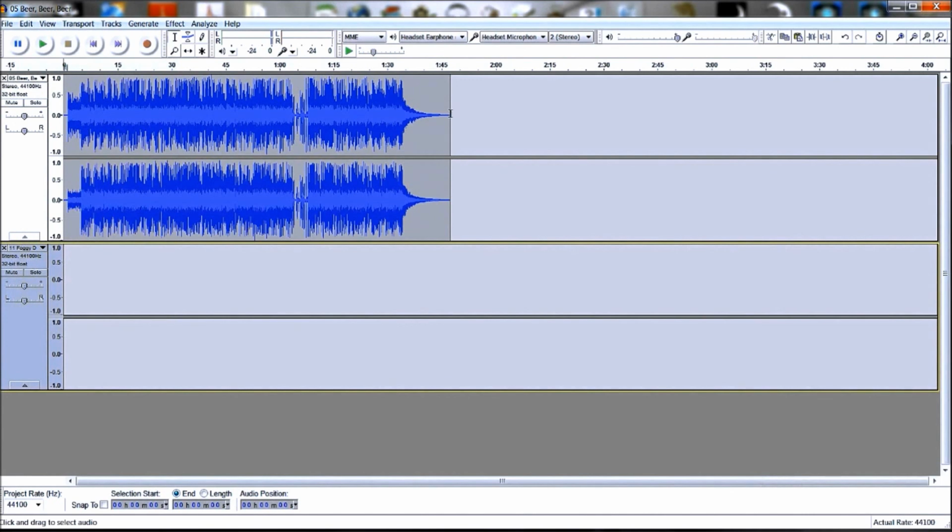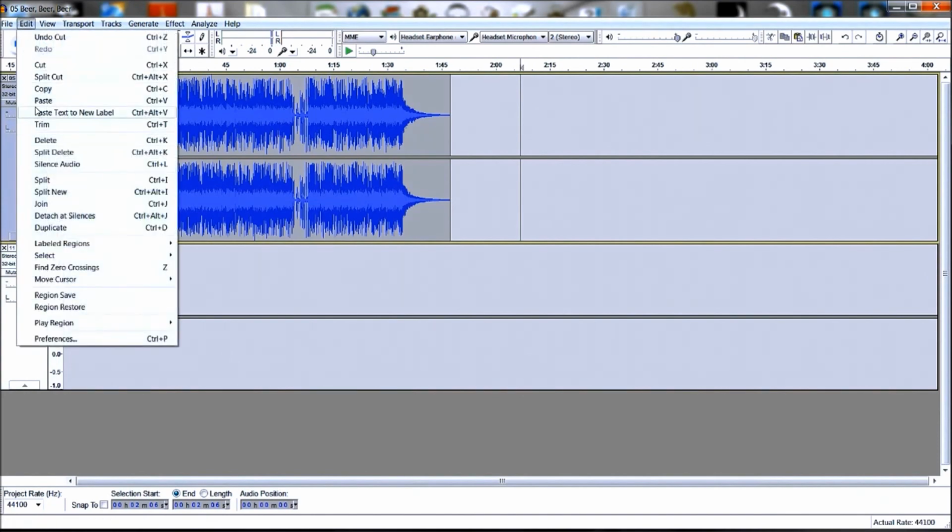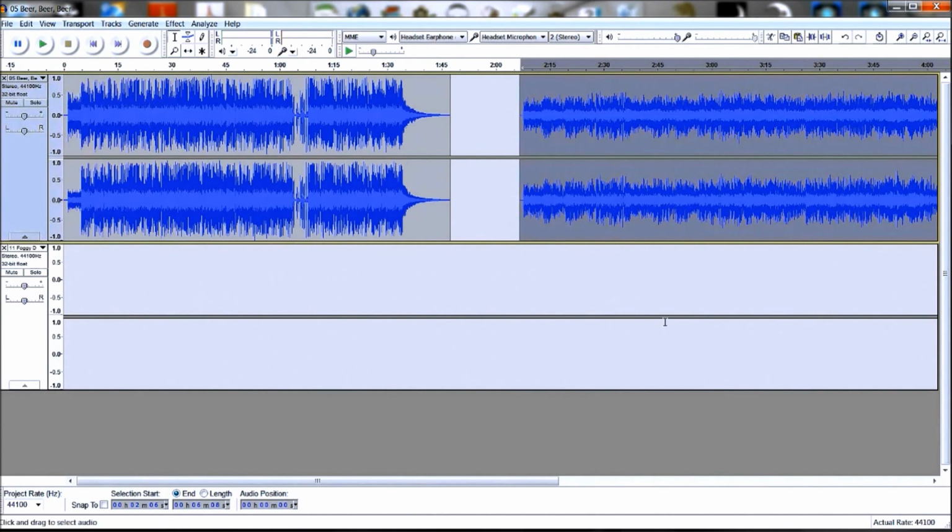And then we have to say where do we want to put it. Again, as long as I have my selection tool over here, all I have to do is click. Let's say I click right there. So I want it to start right at that spot. So now I just say Edit, and I say Paste, and it puts it in right there.